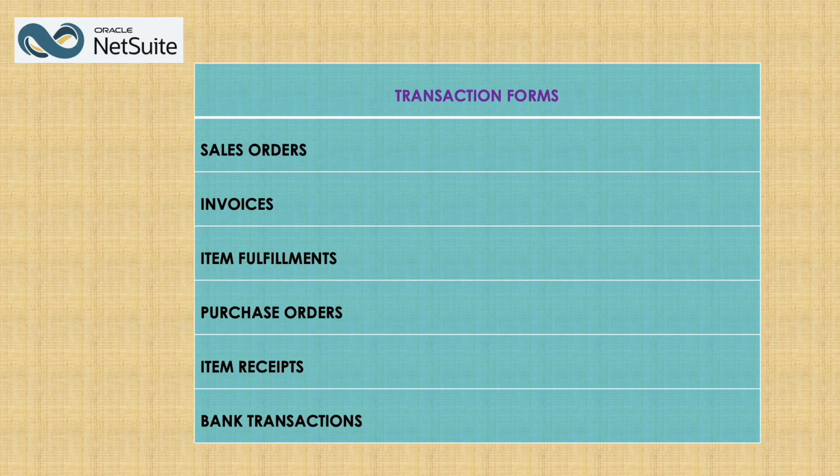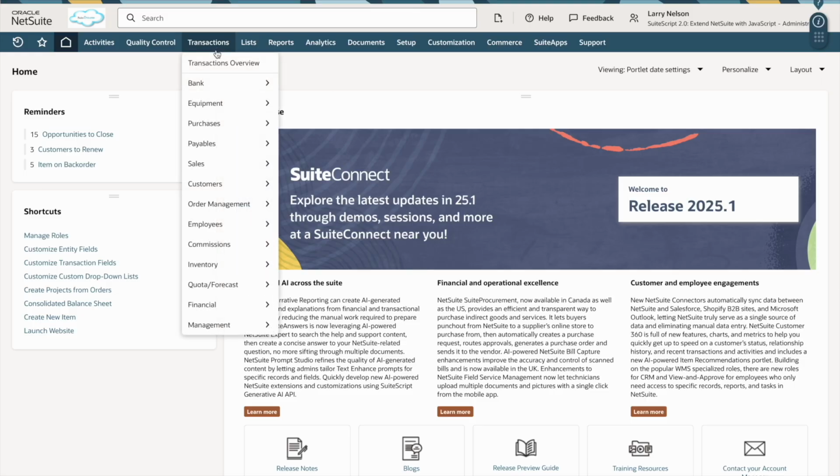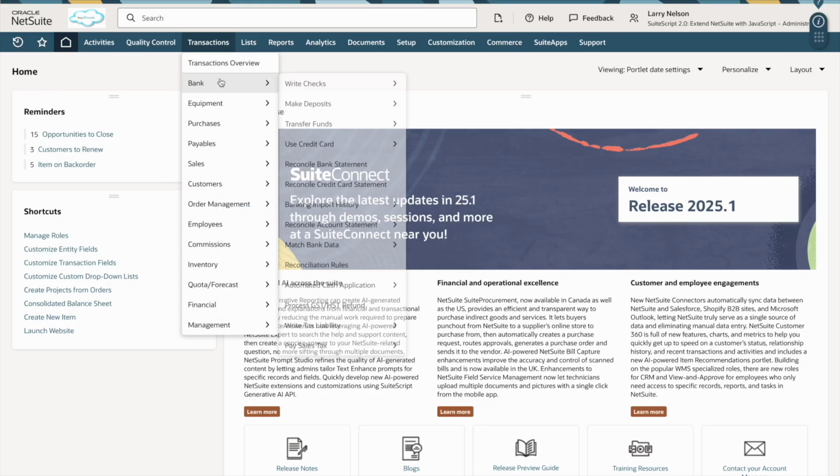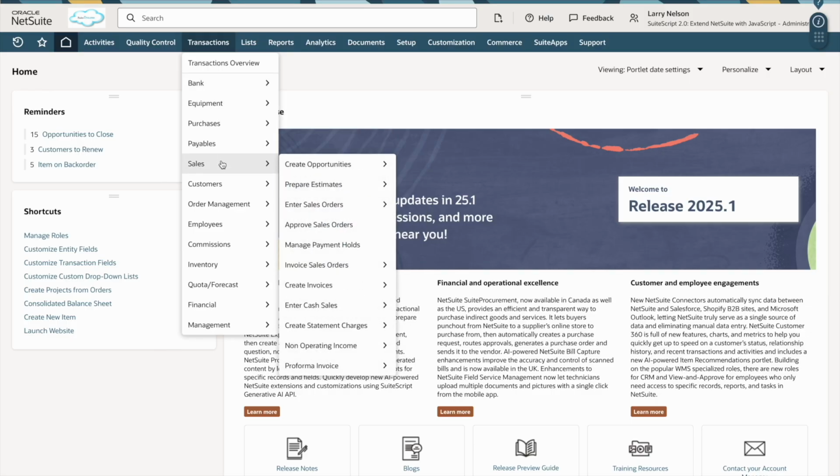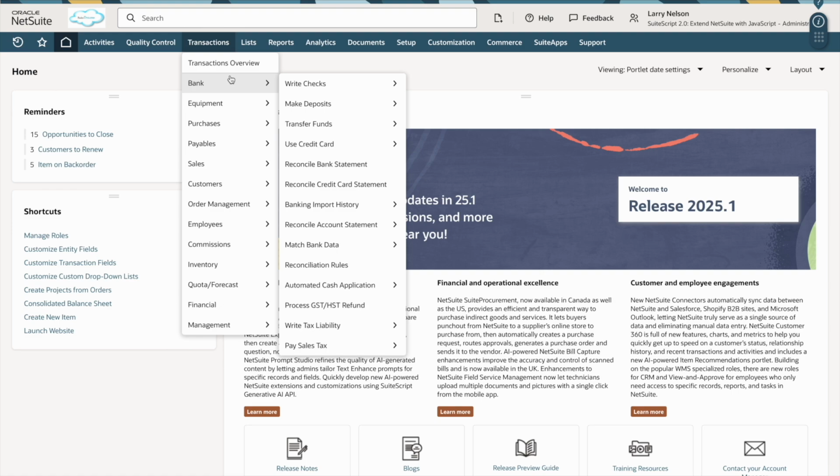Where do you find transaction forms? You go to the Transactions menu. Inside Transactions, you'll see different sections like Sales, Purchases, Banking, Financials, and more. Each of these leads to various transaction forms.